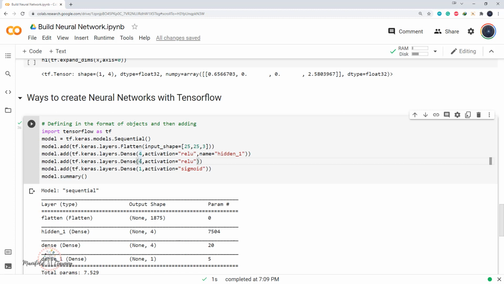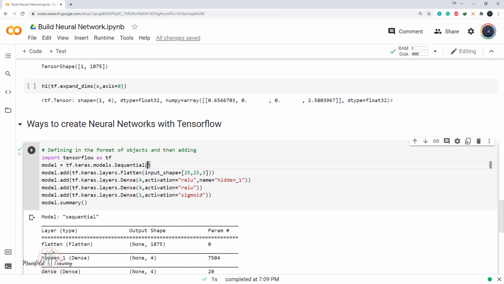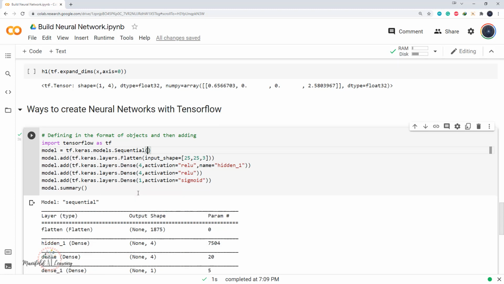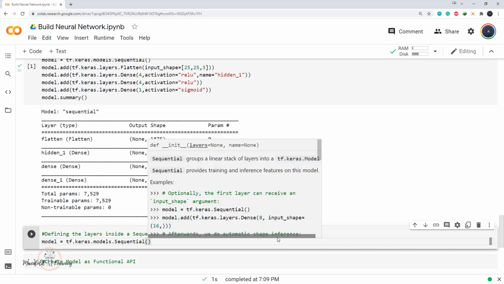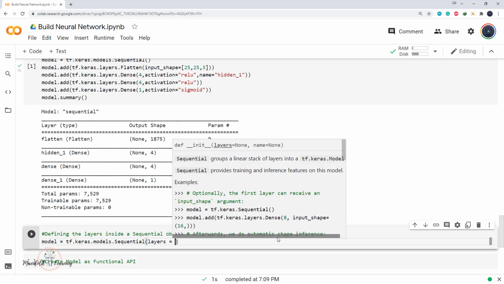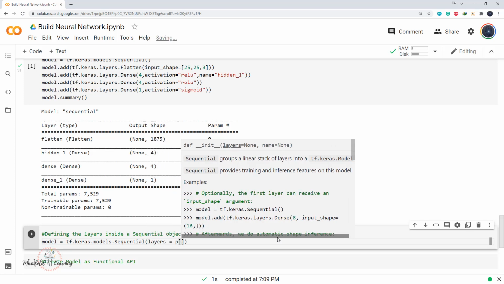So this is one of the common ways that we create a model using the TensorFlow framework. Now, apart from this, another method you would see people using to create a neural network is by defining the layers inside a Python list, and that list is sent inside the sequential method. To show you what I mean, since I've already imported, I'll say model is equal to tf.keras.models.Sequential. Inside this Sequential, I'll specify my individual layers. This time I'm going to say layers is equal to, and I'll mention my Python list.